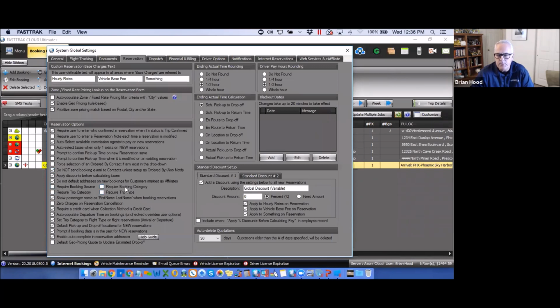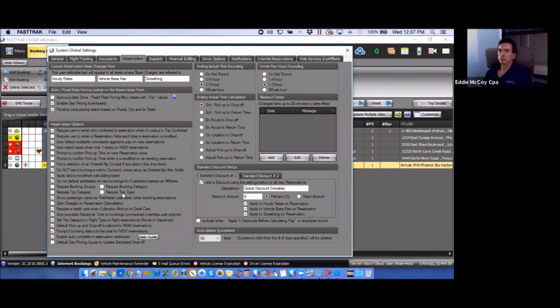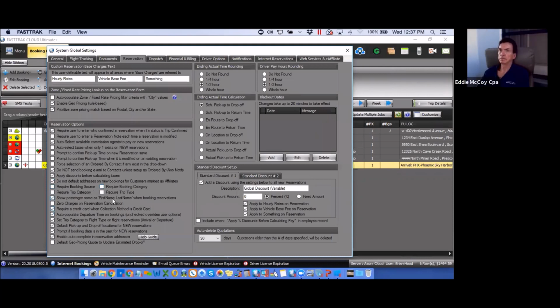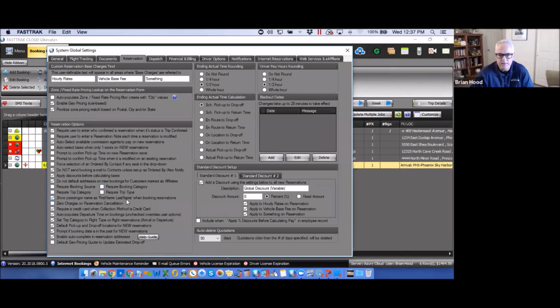Booking source, booking category, you can also require those. These are all reportable fields. Keep in mind that trip category and trip type are the only ones that show up on documents. All four show up within a reservation, but the top two are mostly reportable fields. Show passenger name, first name, last name. These are preferences, whether you want first name, last name, or last name, first name.